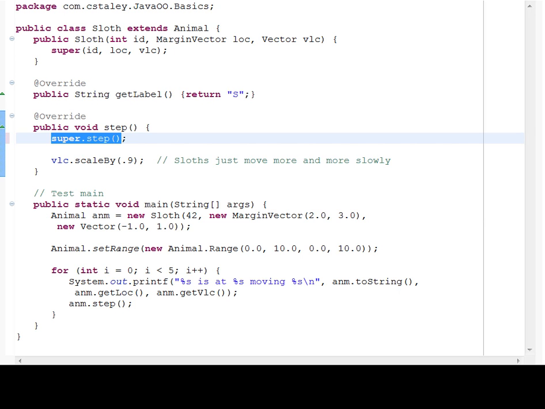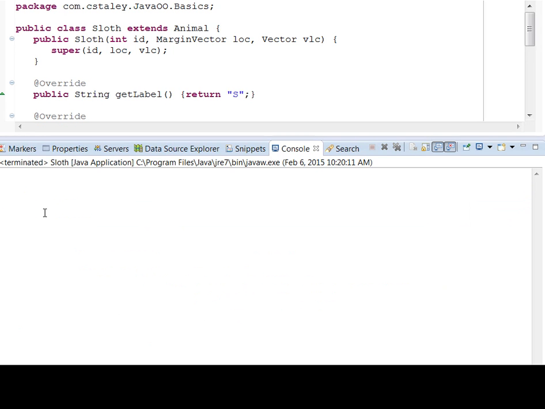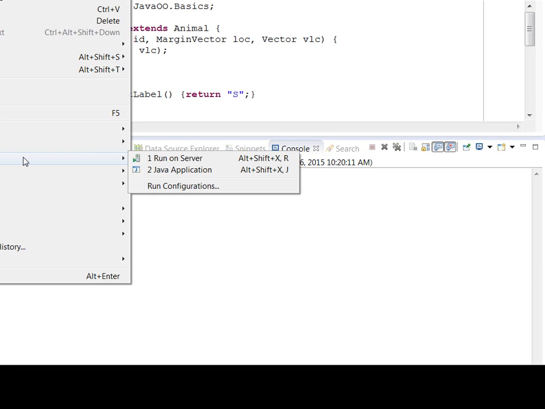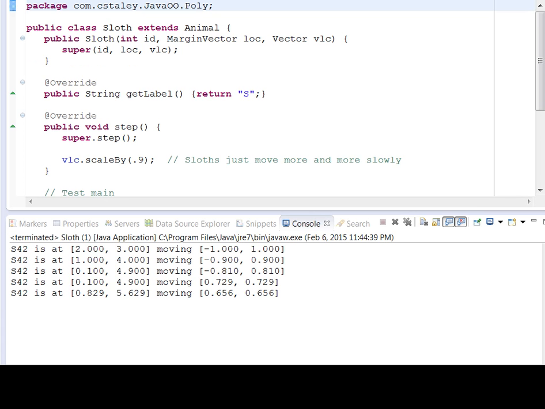Now, let's run this thing. I'll bring up the Eclipse window here and the console window, and we'll do a run from Eclipse. And I'm picking Sloth.java as the main class and running it as an application there with the output.